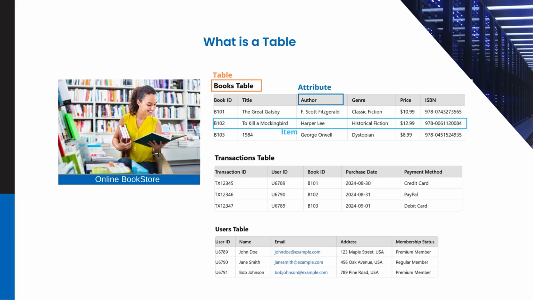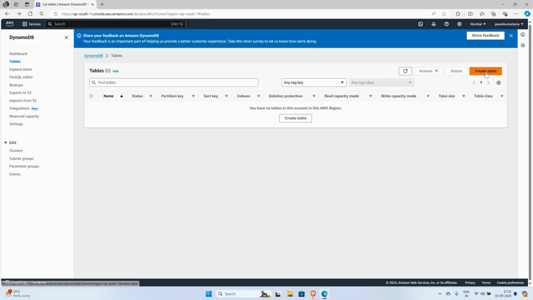Each column in the table is called an attribute. An attribute defines a specific type of information stored in the table. For instance, the author attribute contains the names of the authors of the books. Other attributes in the books table include title, genre, price, and ISBN. These attributes describe different aspects of each item. Now that we have covered the basics of what a table is, let's move ahead and create our first table, which we will name books.